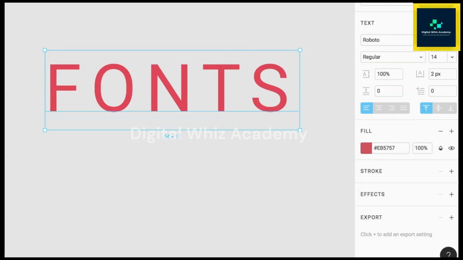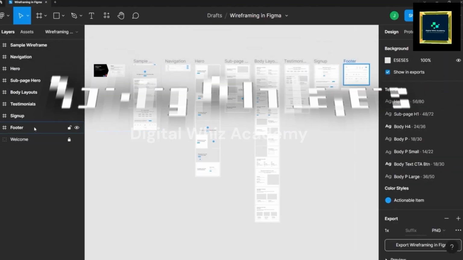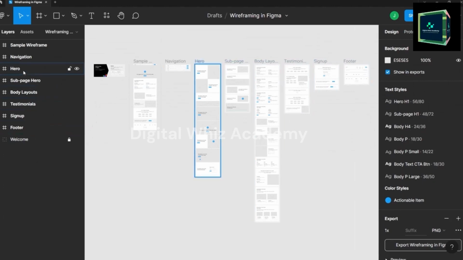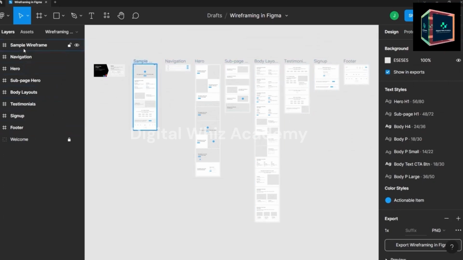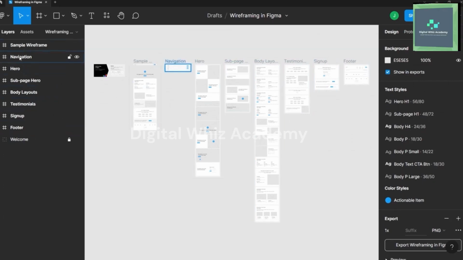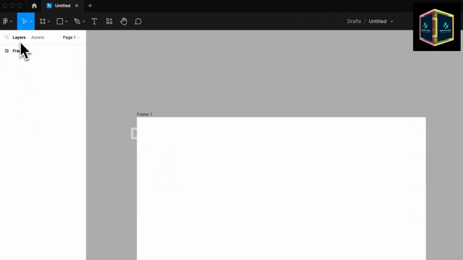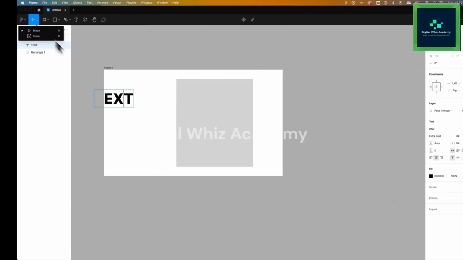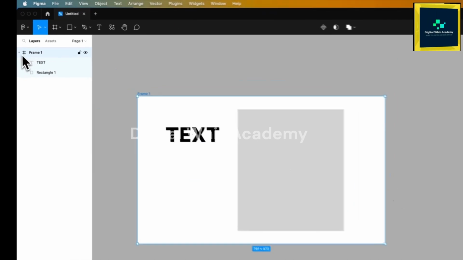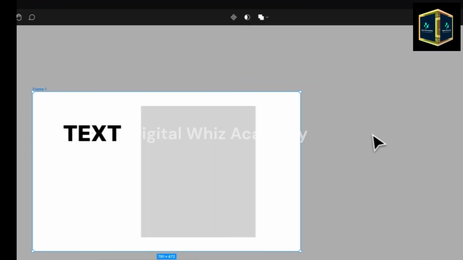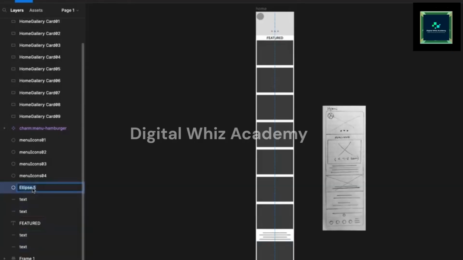Dear friends, the last topic of today's discussion is working with layers. Layers are fundamental to organizing your design elements. Here are some key points about working with layers. Creating and managing layers. Dear friends, to create a new layer, simply draw a new shape or add text. Layers are automatically added to the Layers panel. You can rename layers for better organization.